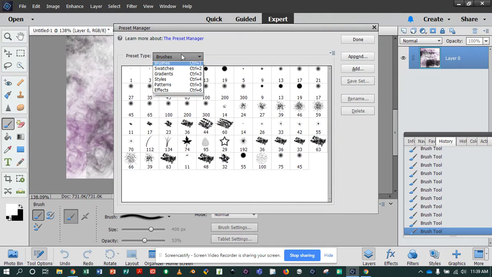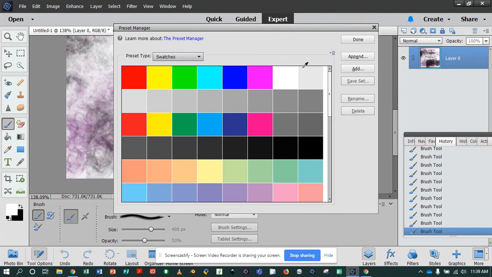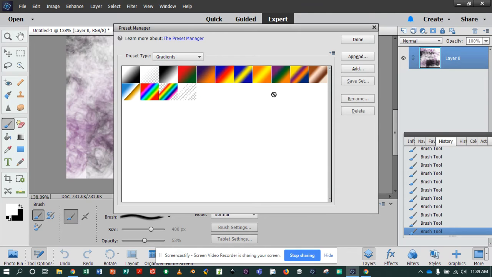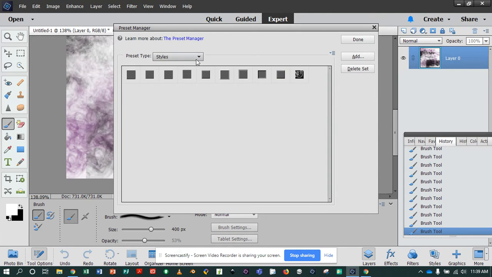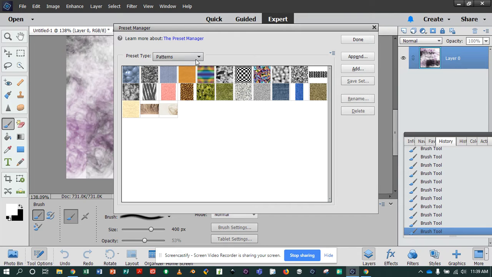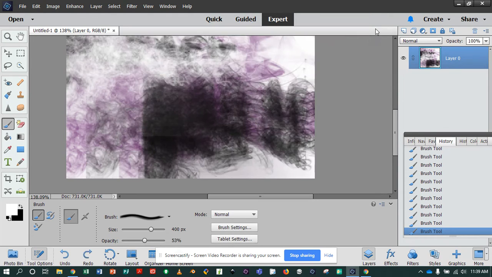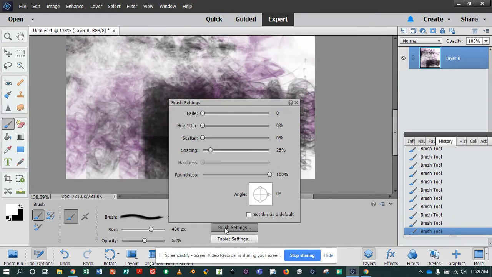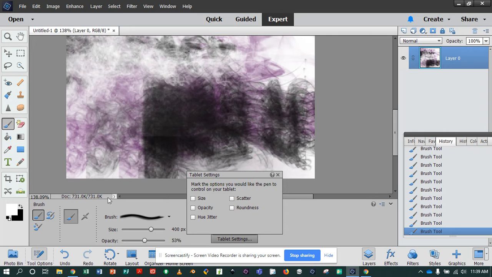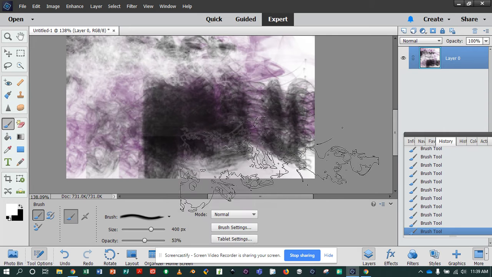Okay, if you're looking at other options, you have swatches. You can add a swatch, which is a color pattern. You can add a gradient type. You can add styles. You can add patterns, and you can add effects. So you can come in here and download pretty much anything that you can find for free, add it, play around with your brush settings again, and go to town with some of these new brush tips. For whatever purpose you're doing, you can even download hair. So keep that in mind.